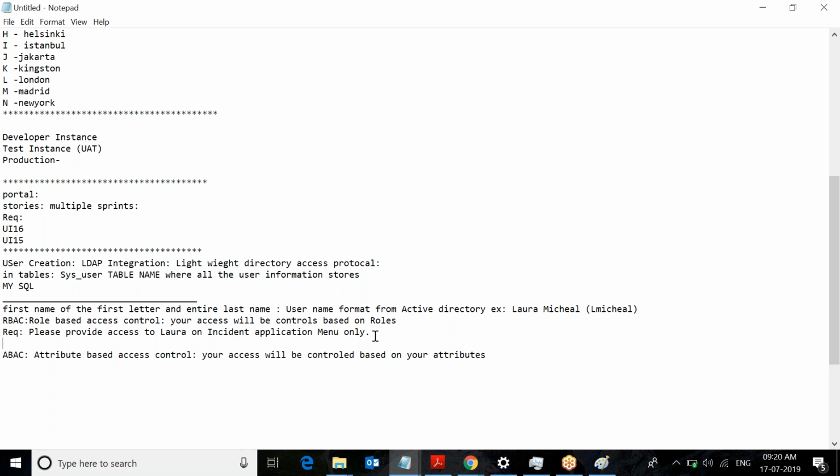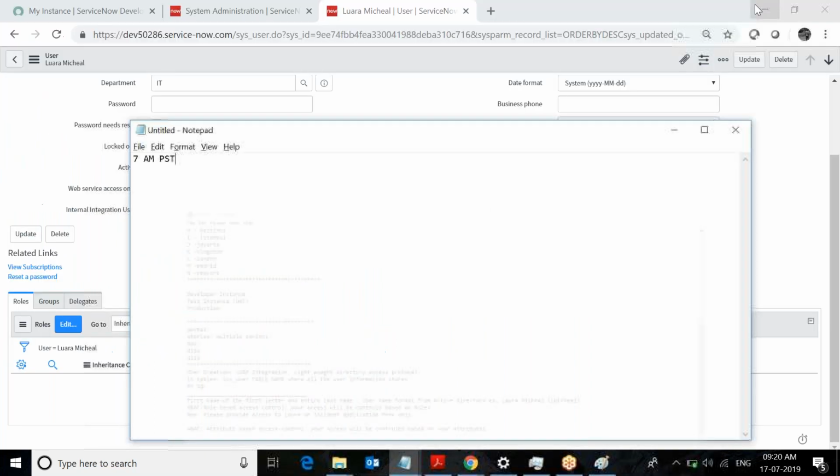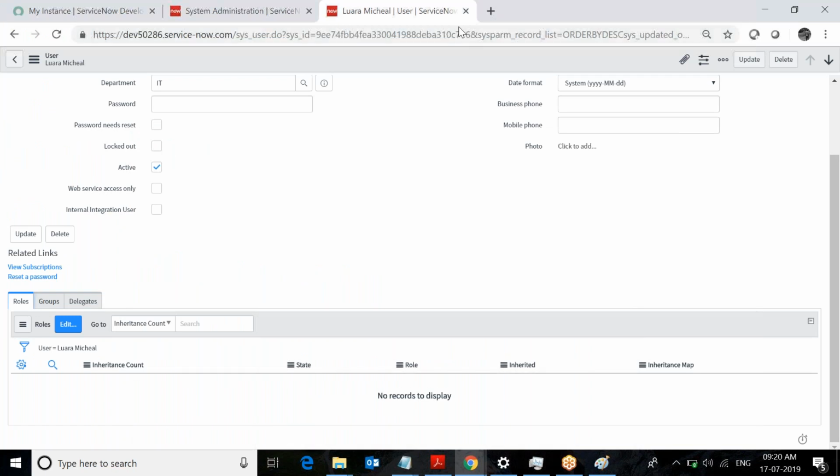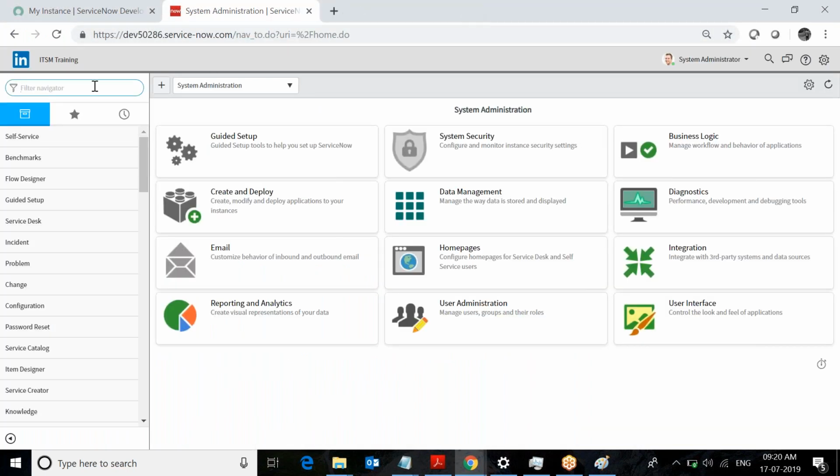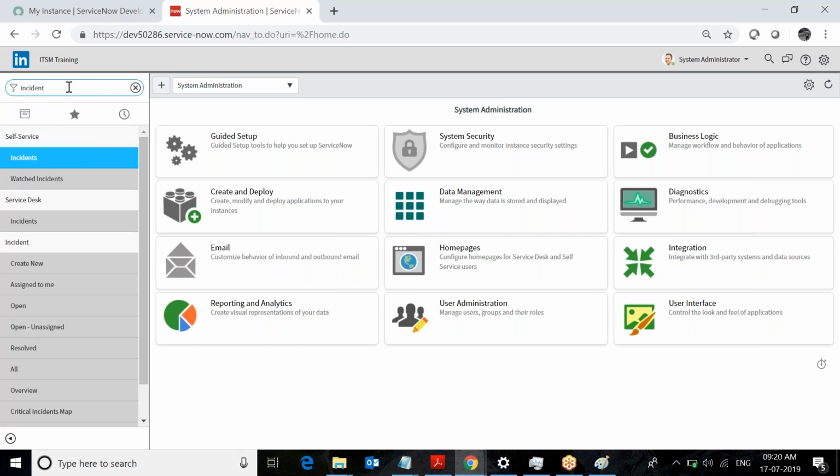So look at this requirement clearly. The request is to provide access to Laura on incident application. Right? Okay. So let me go back to ServiceNow. So this is the left navigation, right? So let me see what is incident. Go to left navigation and type incident. Okay. Oh, this is the incident application menu. Very great. So she needs access to this application menu.